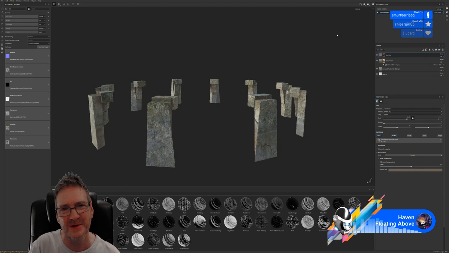Smurfberry says, yeah, it'll go up to 8. Yeah, I thought it went up to 8. Smurfberry says, yeah, it needs 20. That's right, we need 20K textures, because we're all doing film work and we want those high-res textures.